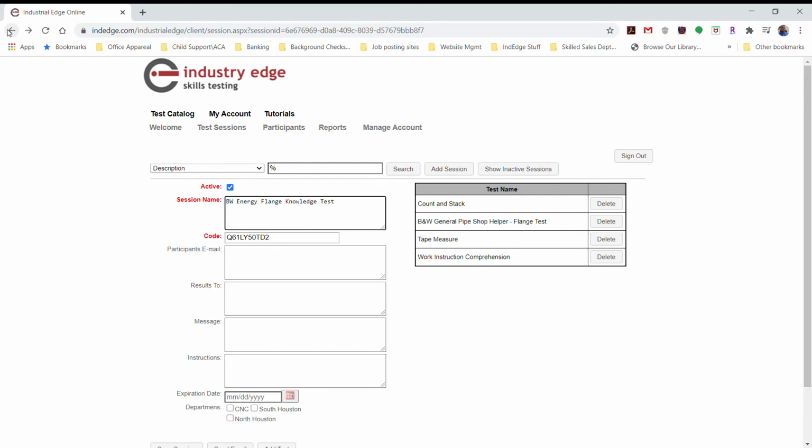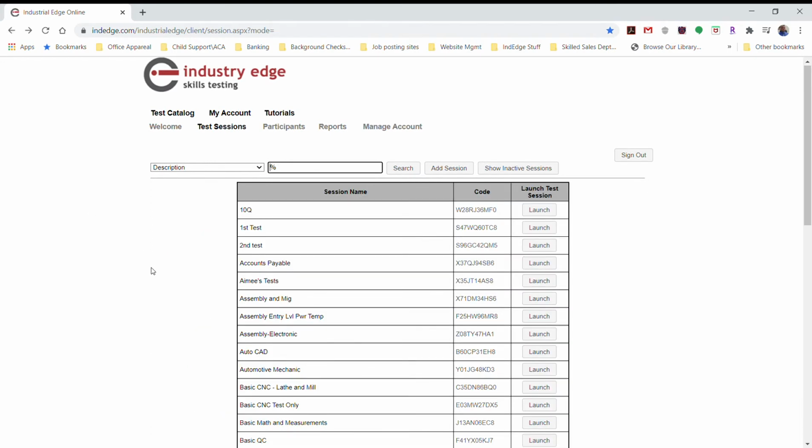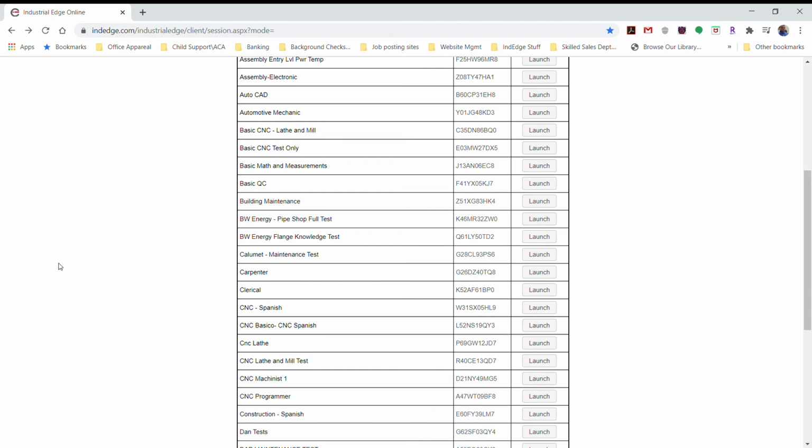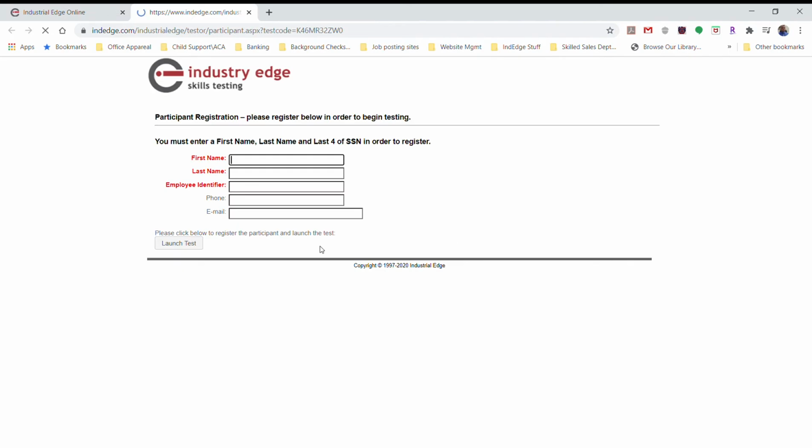And those tests look something like this. So in order to give a test, what you need to do is go to your test session and find the test session you want. So for instance, the custom test, to show you the abilities that we have, we're going to launch that test. So you're going to hit the launch button. And we're going to enter in the information for a particular person.